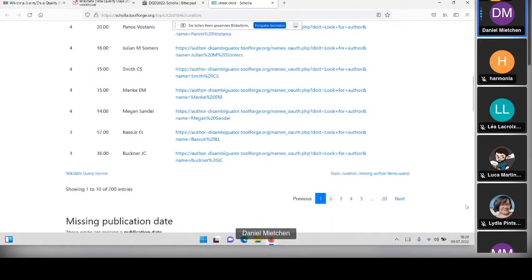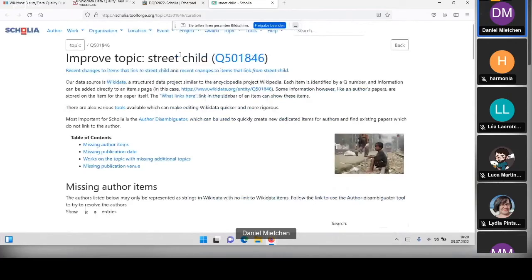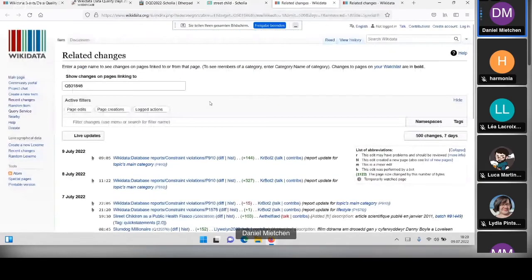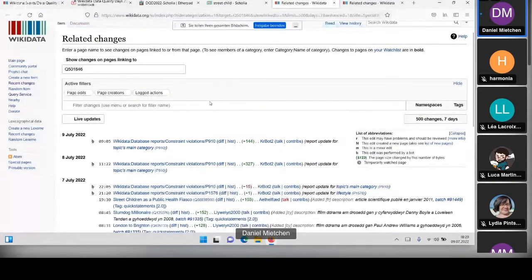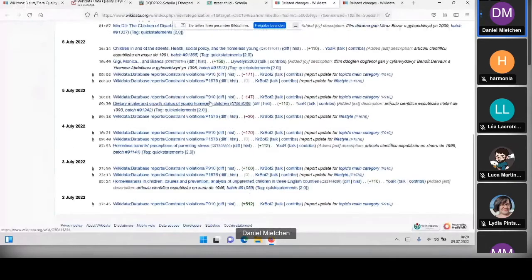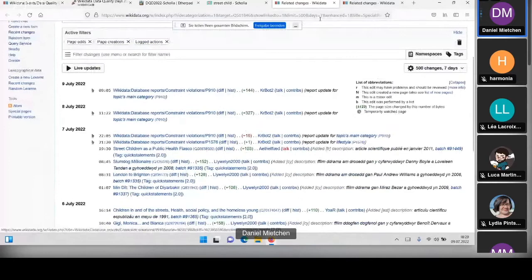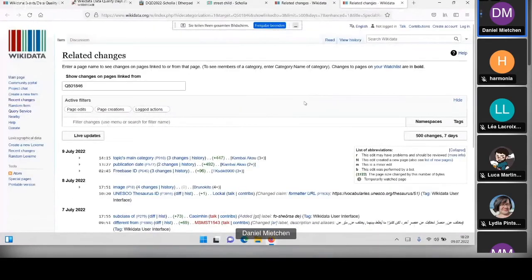And the page here also links to other pages that help with curation. So for instance, you can have a look at recent changes that link to Street Child, or recent changes to things that are linked from the item about Street Child. That gives you an idea about who else is working on this topic, or who else is vandalizing it, or who else is mentioning it in property proposals, those kind of things.